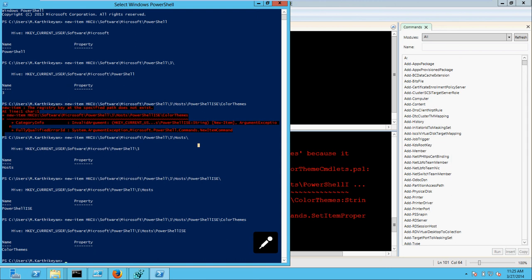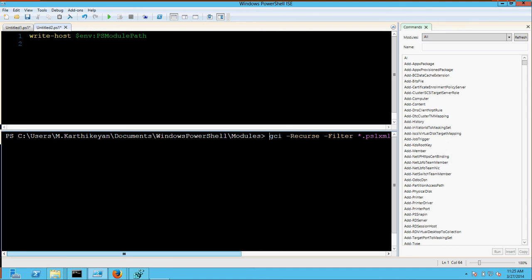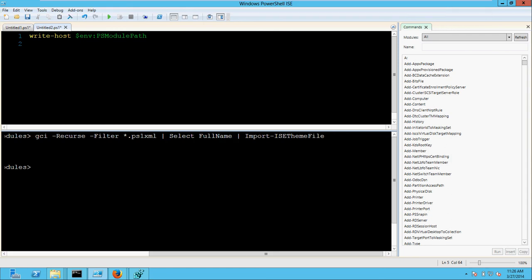Sorry for the disturbance. Now all the keys have been created and now we're going to execute here. This is the command. GCI is an alias of Get-ChildItem. The -Recurse will search the subfolders and filters especially the PS1 XML files. Select full name, Import-ISETheme file. Okay, now this has been imported.